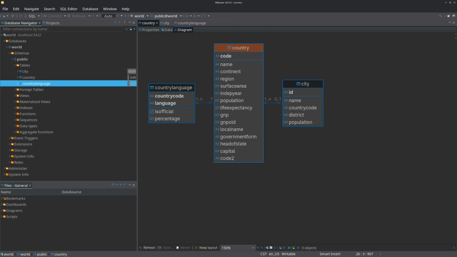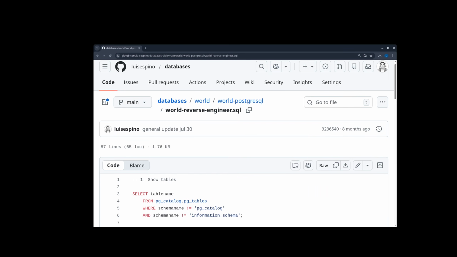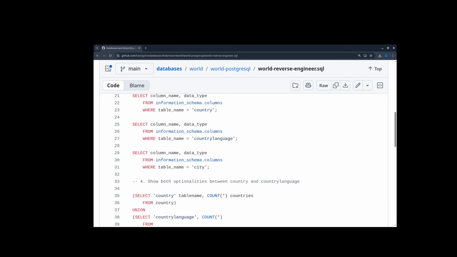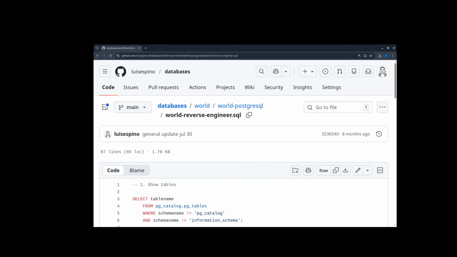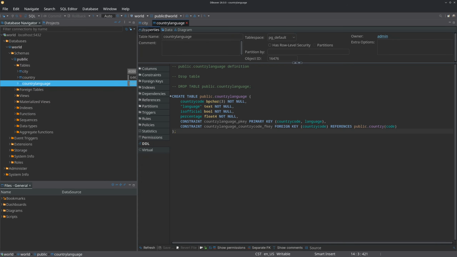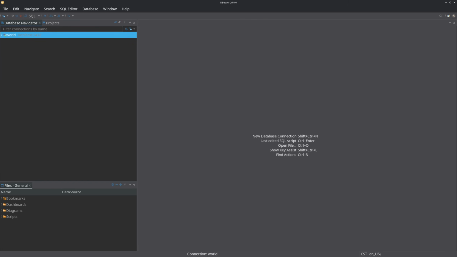Also check the optionality. In this repository, you can find a list of queries that serve to make these verifications and be sure of cardinality and optionality. We call this reverse engineering. It is your task to build a correct entity relationship diagram. We close all the open windows.